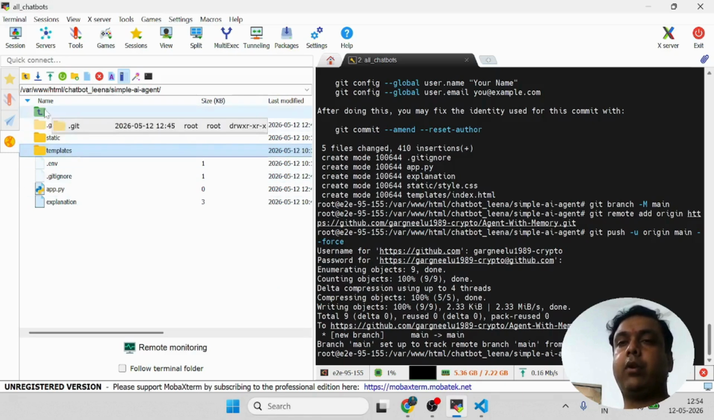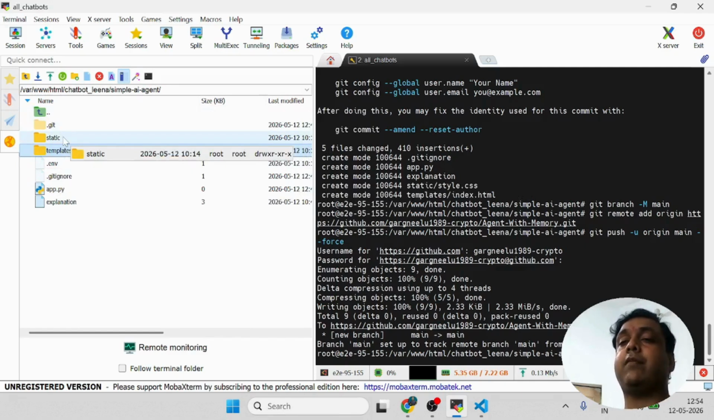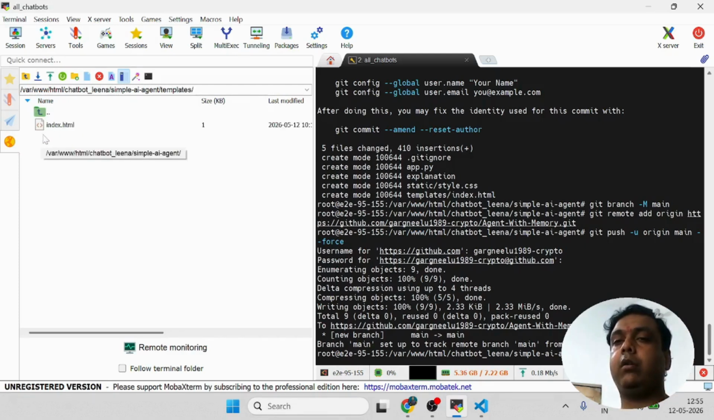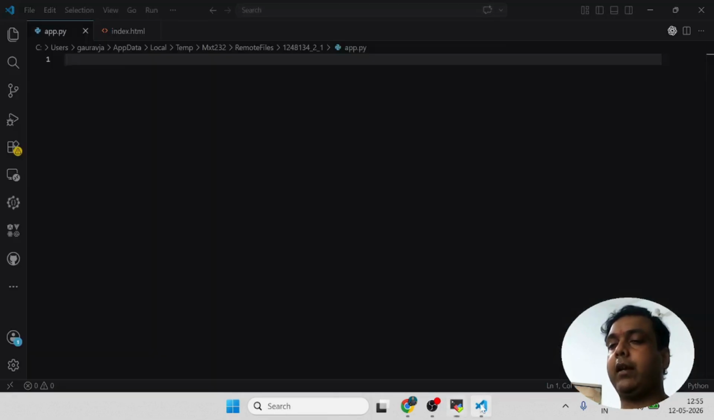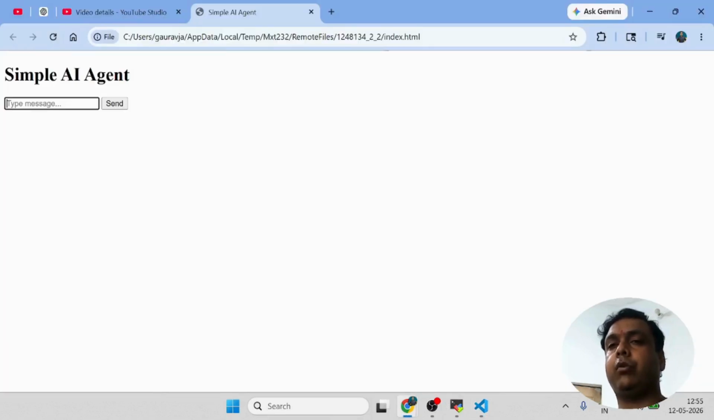As you can see, I've created a folder here with the name simple AI agent. This is one of my servers, and there are some folders we have created inside this parent directory. It's the Flask application with the help of which I'm going to explain to you the complete concept of AI agent memory in this video. There is a templates folder, and this index.html file has the complete code here. It's a very simple code. This is how the template looks in the browser.